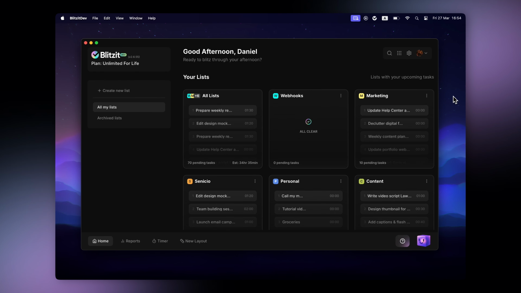Hey Blitzers! In this video, I'll show you how to connect Blitzit with other apps using Make, so new items from those apps can automatically appear in Blitzit. So let's set it up.